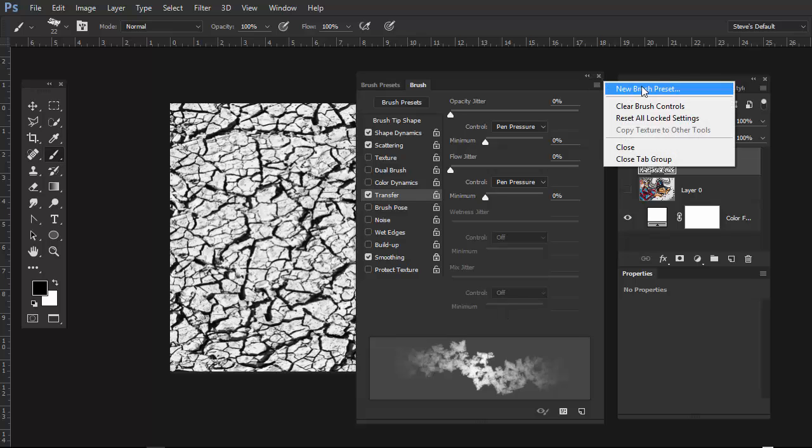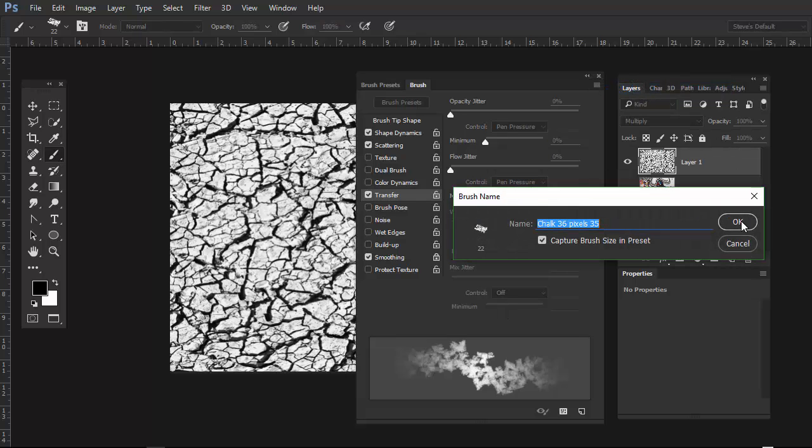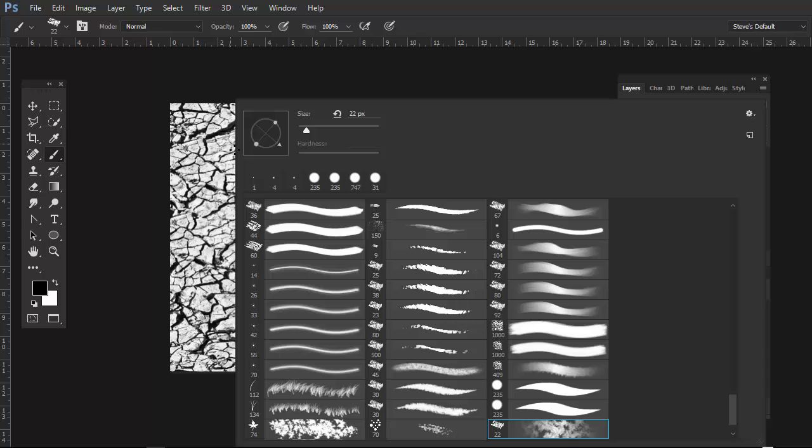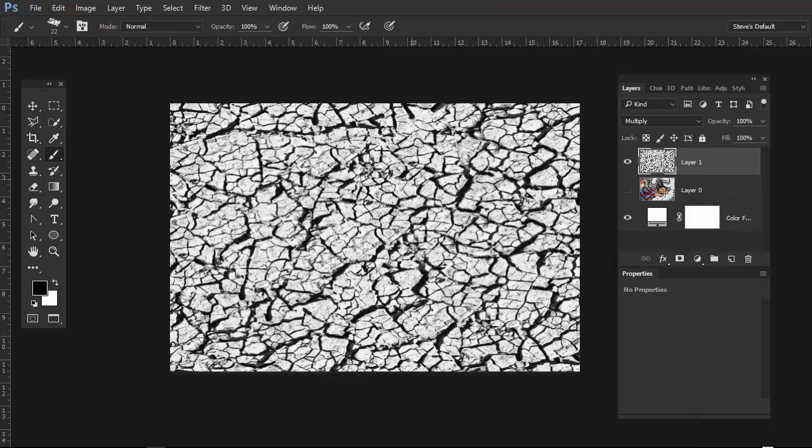Once I change everything, I have to save this as a new brush preset, click OK. I'm gonna close this out. I don't need it anymore. Where did it put the brush? Right click is always the very last one. And there it is in front of me. Now what I'm gonna do is I'm gonna actually cut this away.